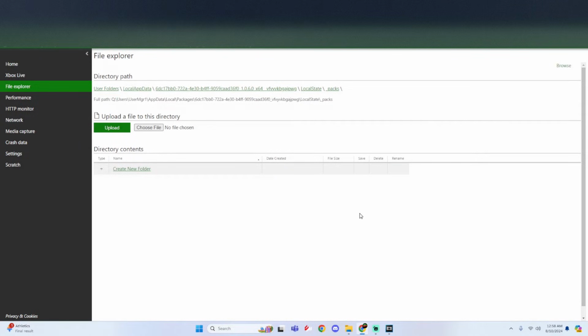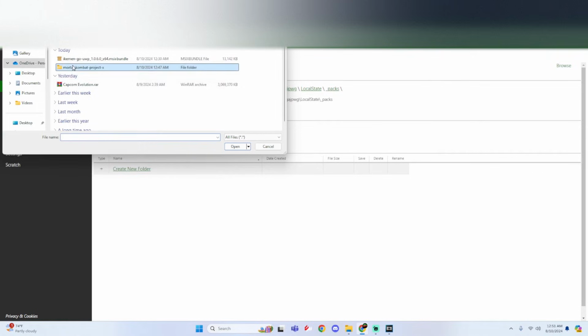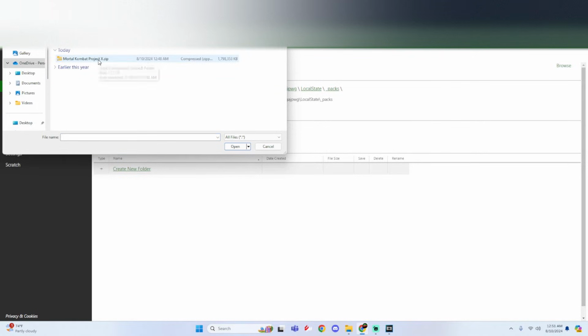All right, so when you're uploading your screen packs into this folder, I highly recommend keeping them in .zip format, or else you're going to have to upload every single file within your screen pack. So as an example, I'll be showing you me uploading my Mortal Kombat Project X screen pack. So go to choose file. Look for your .zip of your screen pack. Go to open.